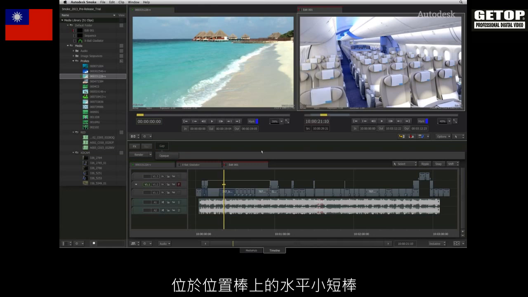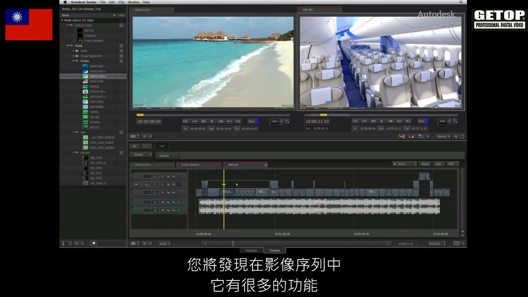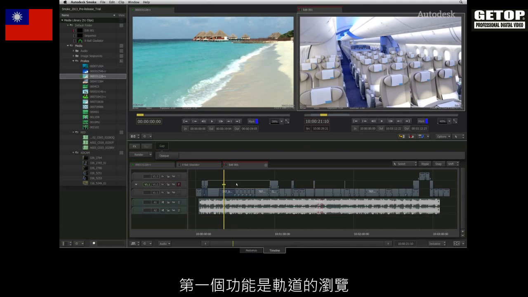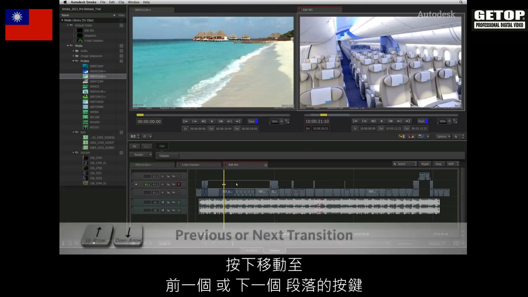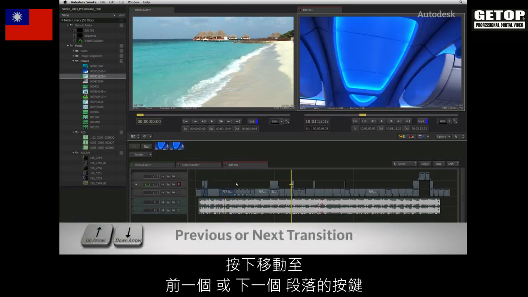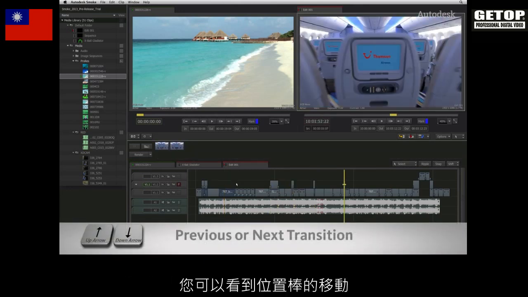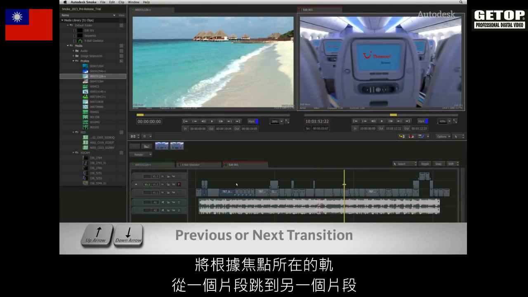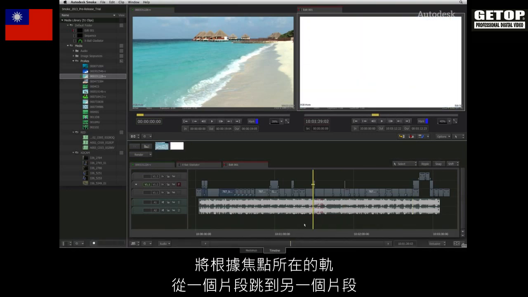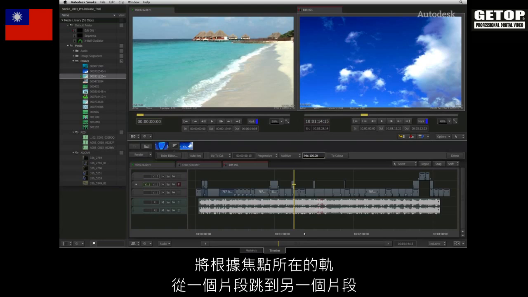The small horizontal bar that crosses the positioner is called the focus point. You will discover that it has many functions in the sequence, and the first function is track navigation. Pressing the previous and next transition buttons, you can see that the positioner is moving from one cut to another along the track aligned with the focus point.